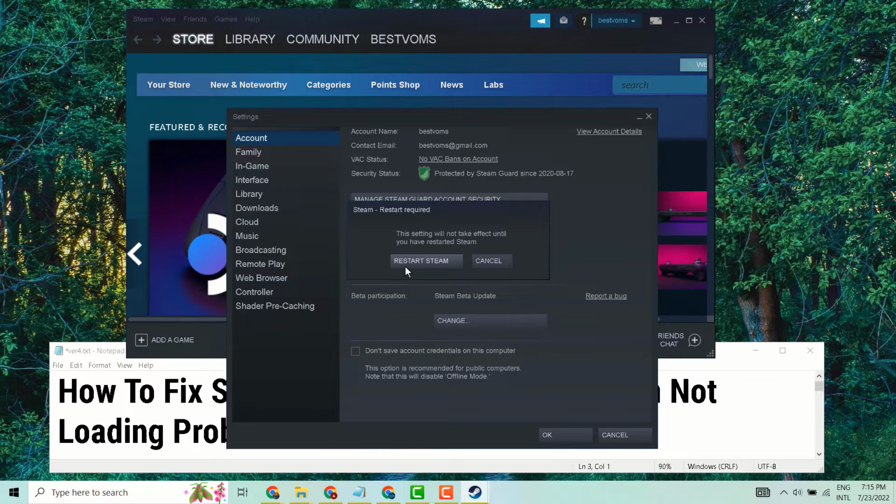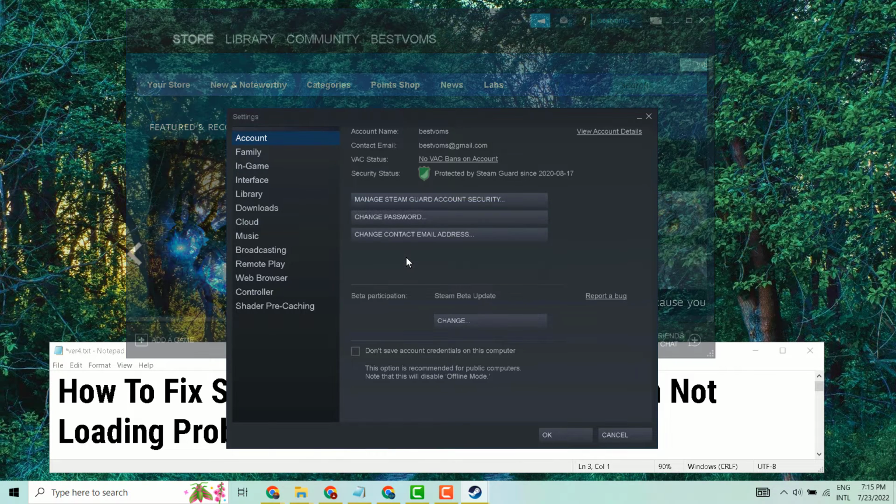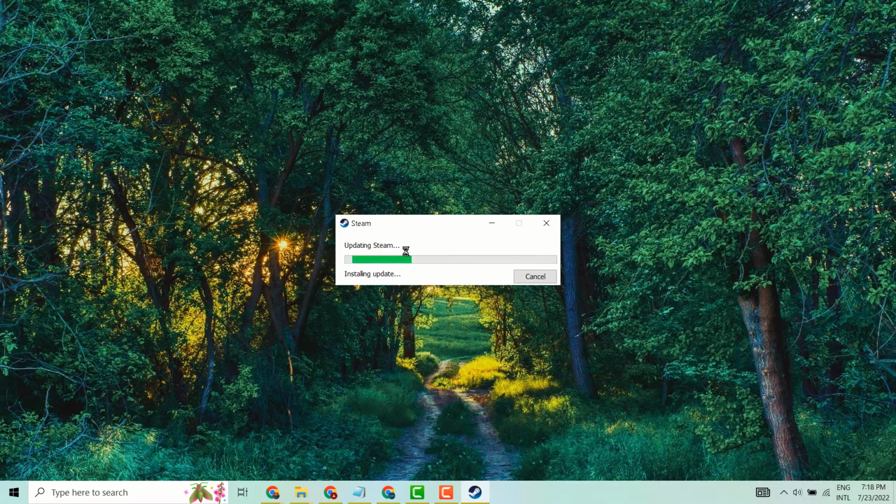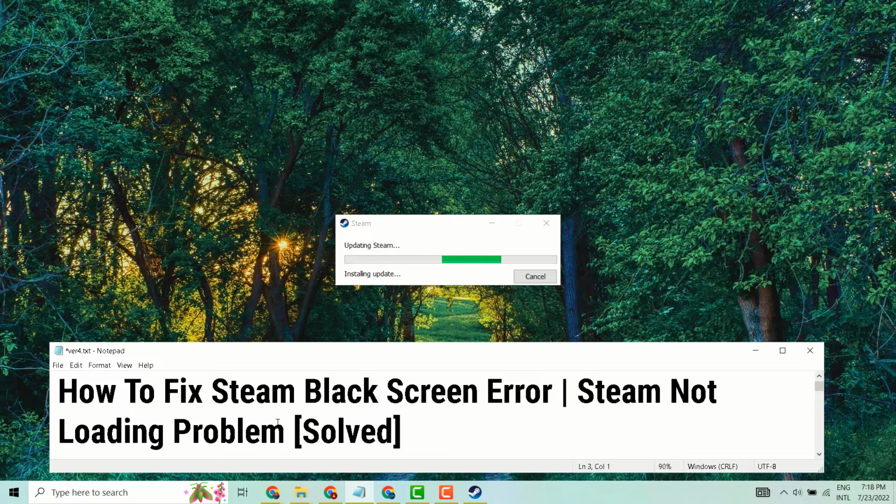Now just you have to restart your Steam. So this is the way guys you can fix Steam black screen error on Windows 10 or 11.